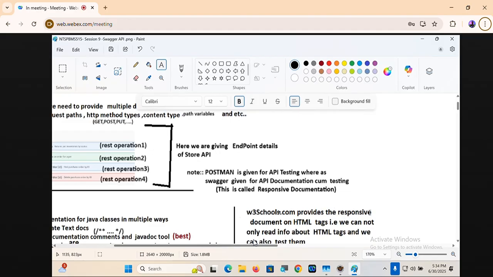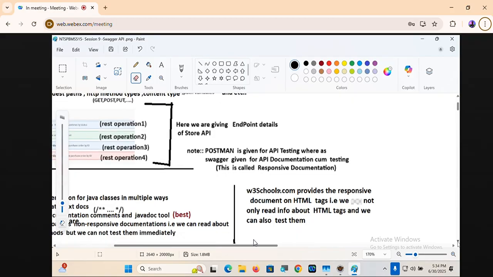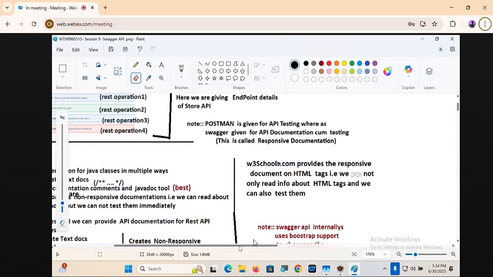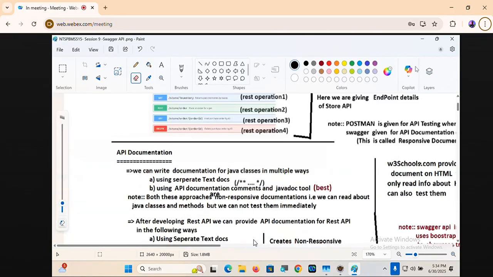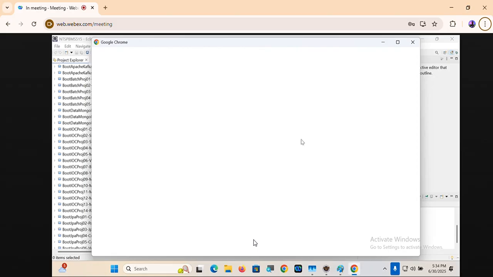W3schools.com provides what? Responsive documentation on HTML tags. That means we not only read info about HTML tags, we can also test them. Are you getting my point? Yes. First you feel it, guys. You feel the responsive documentation perfectly.